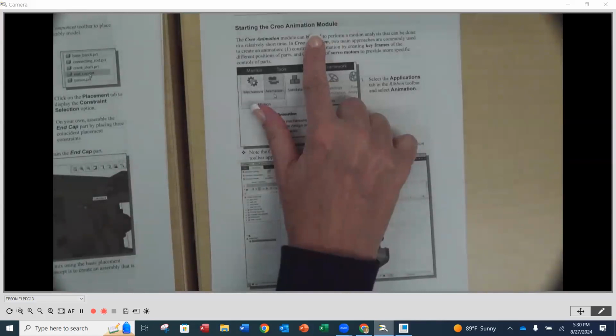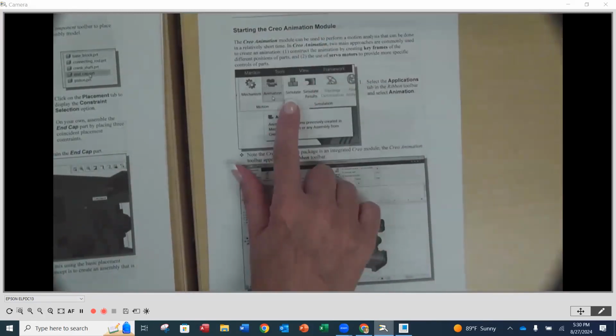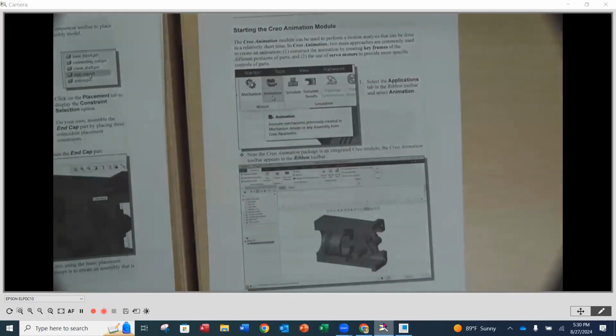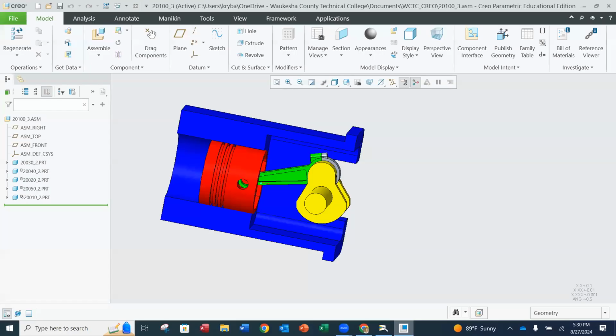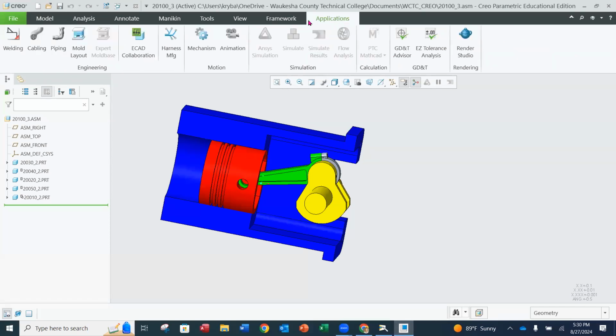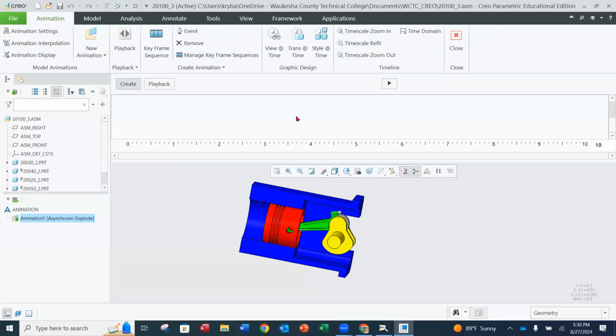So we're going to look at adding the animation, and the animation is going to be found in the applications of Creo. Going back to Creo over here, you're going to notice at the top there is the applications tab, and under it you're going to see there's animation here. So we're going to click on animation. Now it goes into this animation mode, and what we want to do is turn that crankshaft, and then we're going to see our piston move back and forth, so we can see what happens through that process.